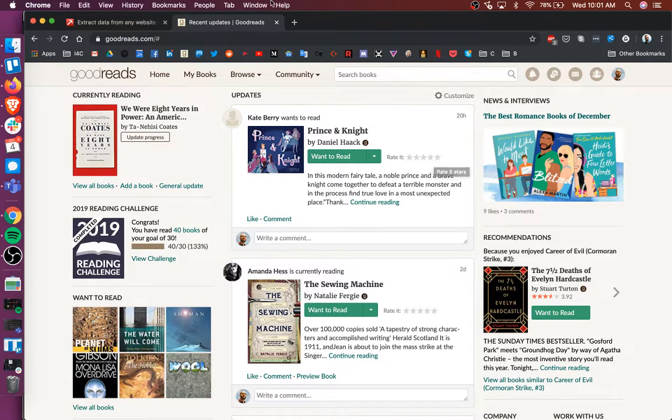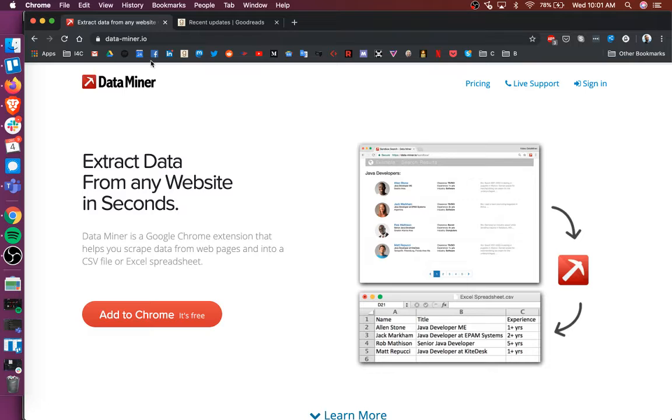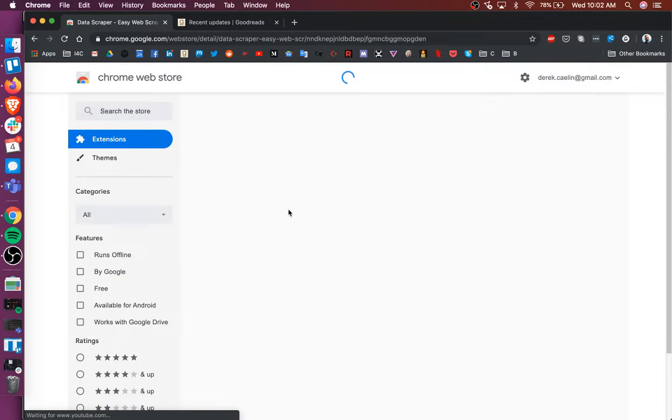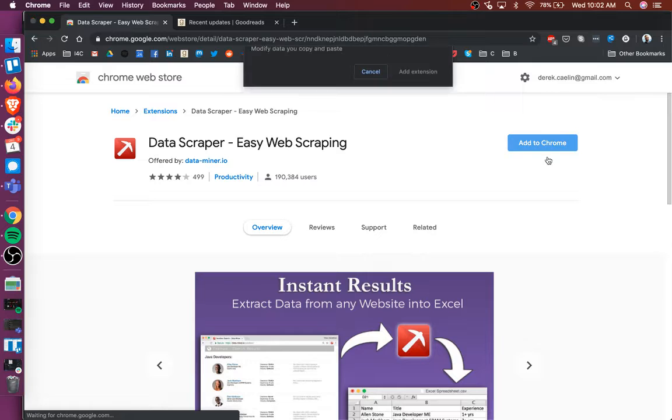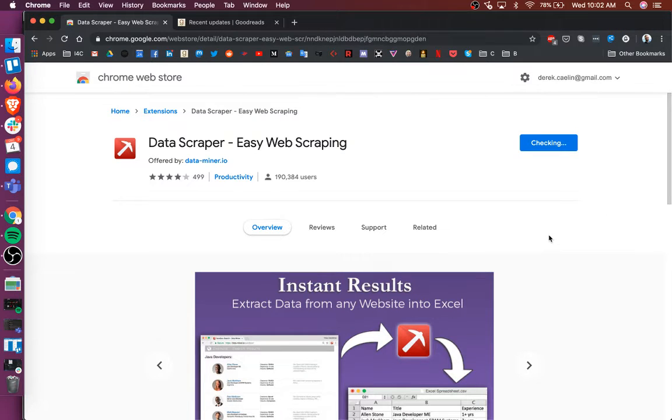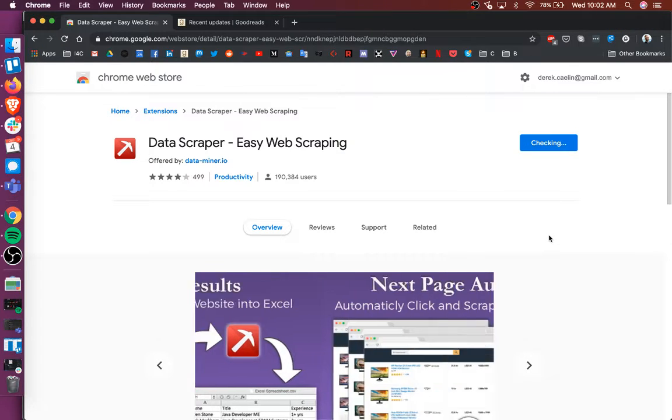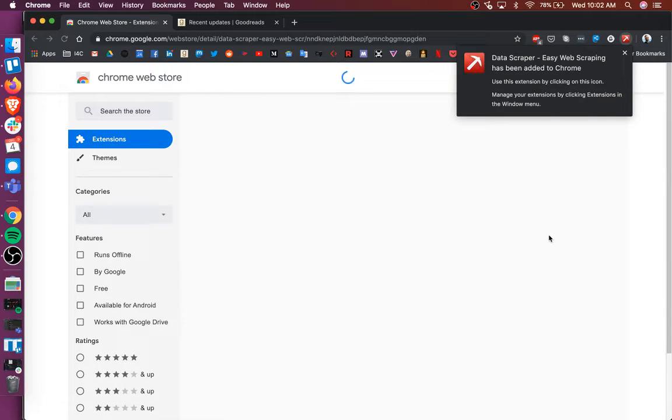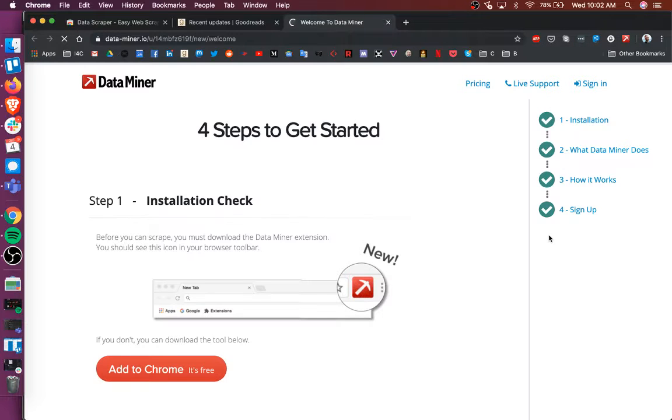I'm going to go to a website called data-miner.io. And I'm going to load it up in Chrome, and I'm going to click on Add to Chrome to download the Chrome extension. And I'll click Add to Chrome here, authorize it to add the extension. You're basically giving Dataminer permission to read the website as you're reading it.